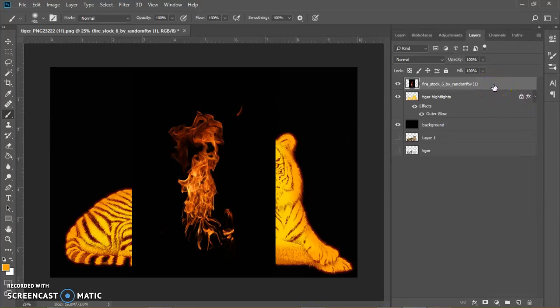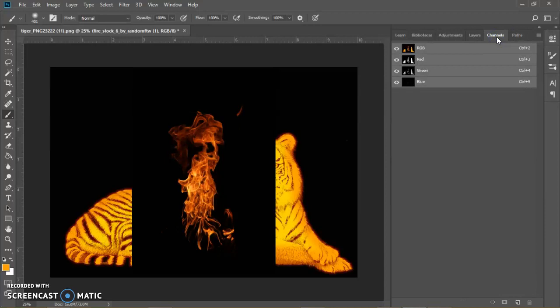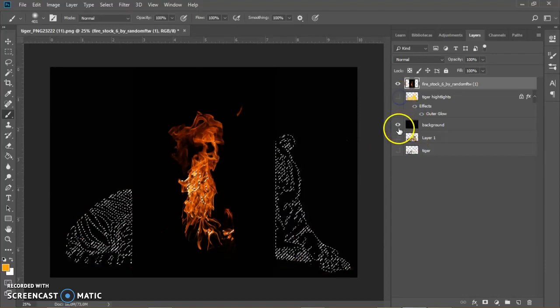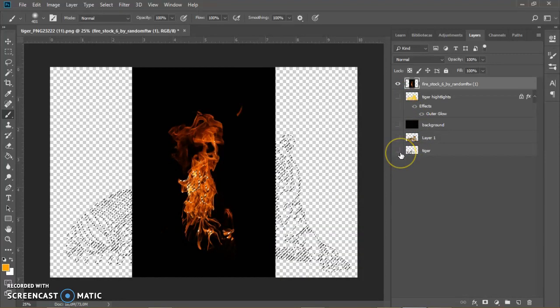Once the image has been rasterized, let's choose the channels tab. This time we're going to select the green channel, but remember, first press the Ctrl key and now click on the green thumbnail. As you can see, both layers have been selected. I'm going to hide the other layer so no mistake is made.